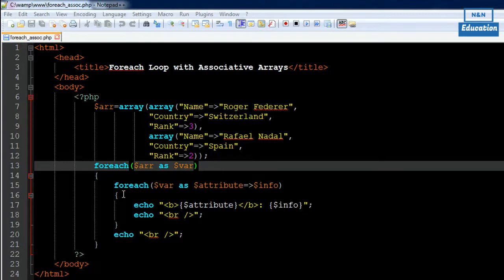So just as you can nest if statements within if statements, you can also nest loops within loops, and this is applicable not just to the for each loop but also to the for loop and the while loop, right? So the first for each statement on line number 13 takes the name of the array variable, which is $ARR, as the first value, and then we have the keyword as, and then the placeholder variable, which is $var.